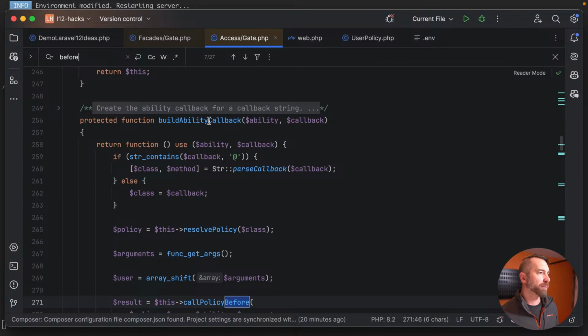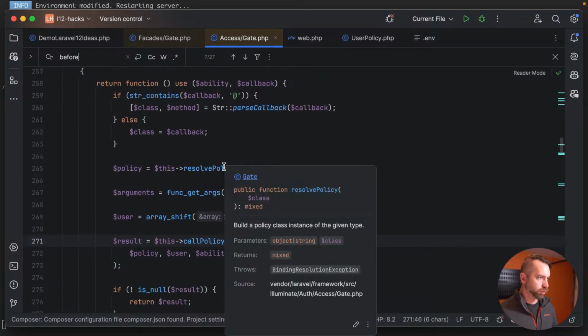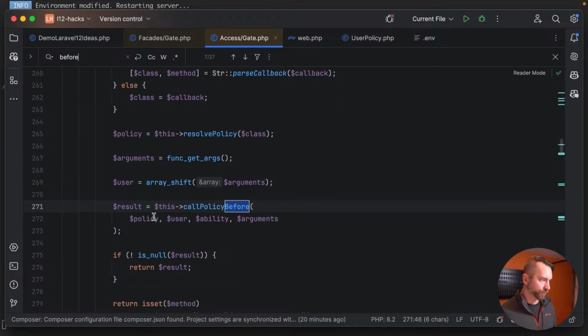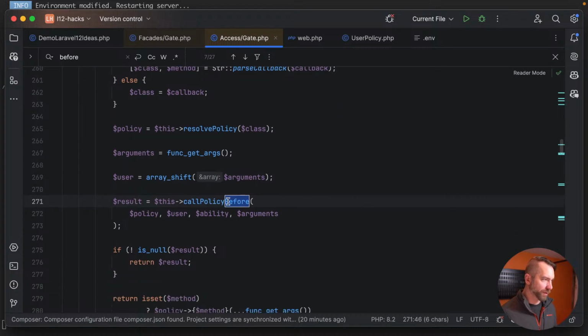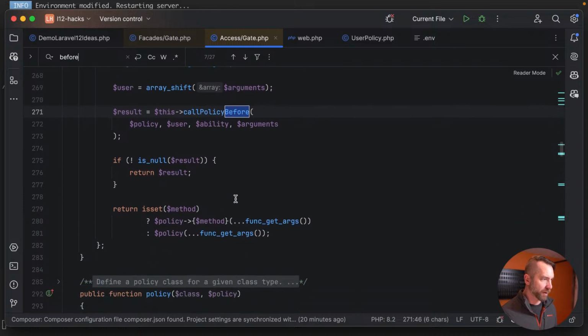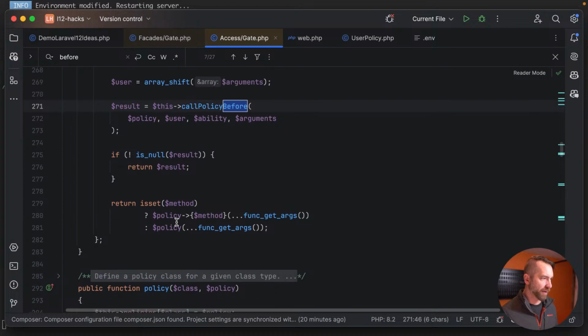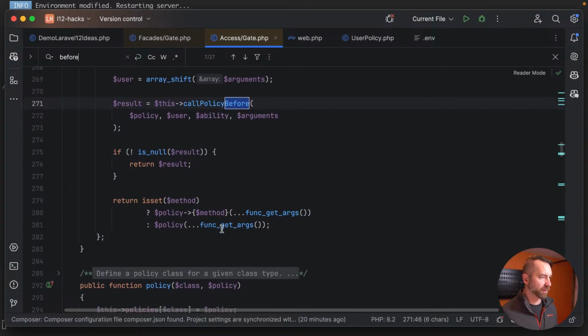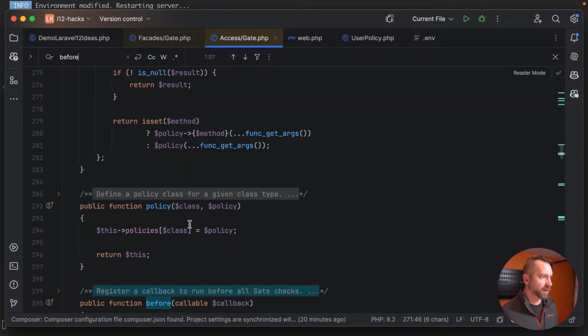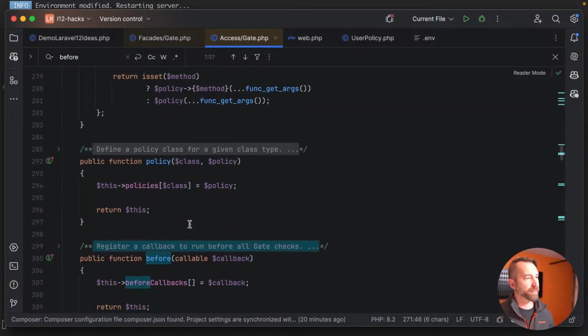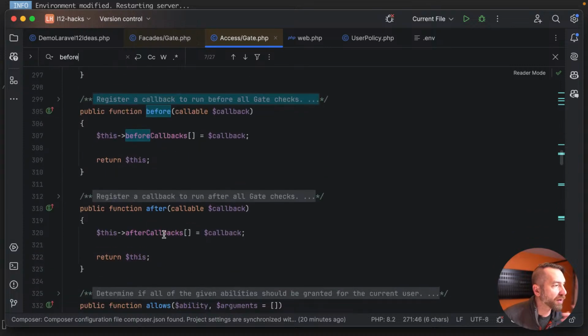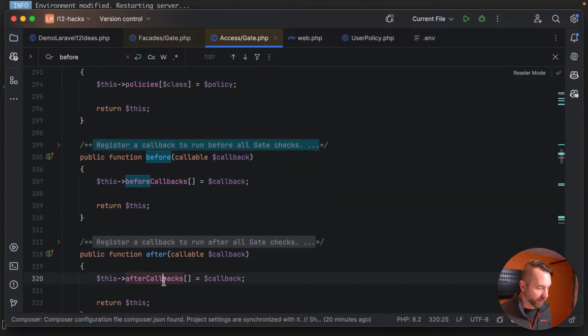Gate. Build ability callbacks. Okay, if string contains @ we parse the callback into the class and method. Resolve the policy. Array shift. Okay, dump results, call policy before. And then if is set method, policy method, otherwise policy function get args. Define a policy class for a given class type. Register before callback. Okay, we already have an after callback. That's interesting. Where do these get used?